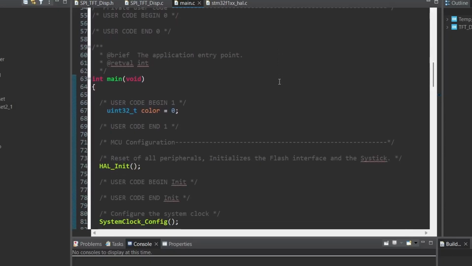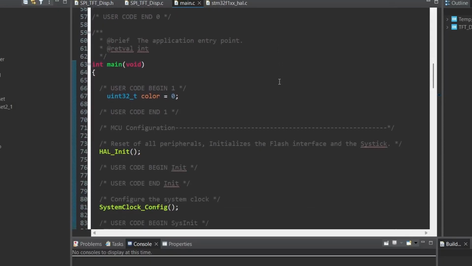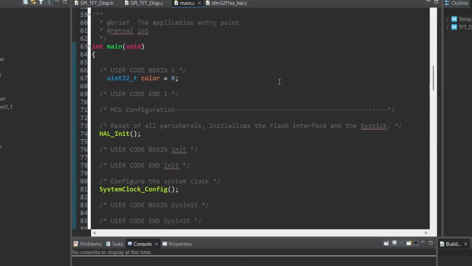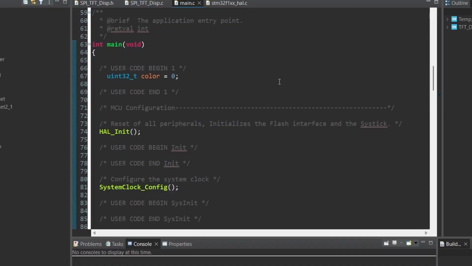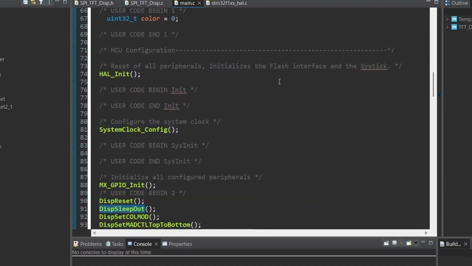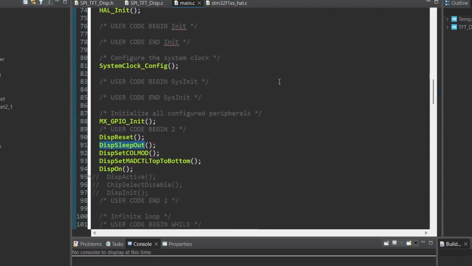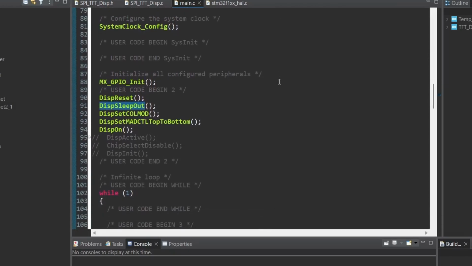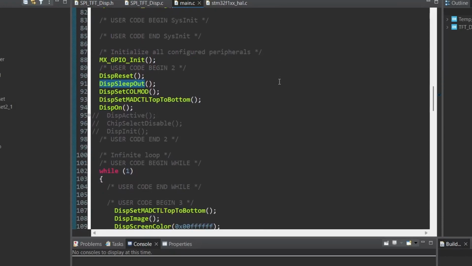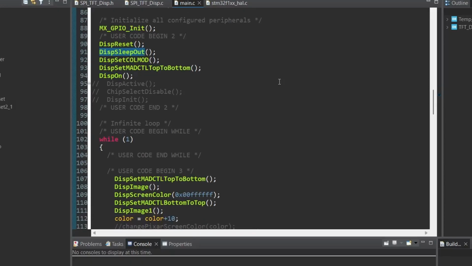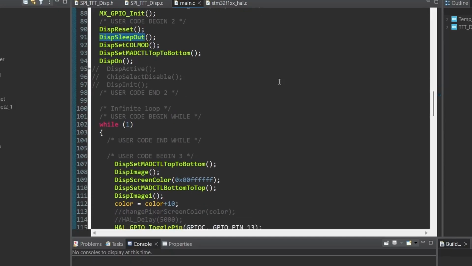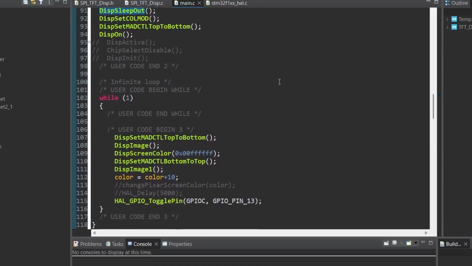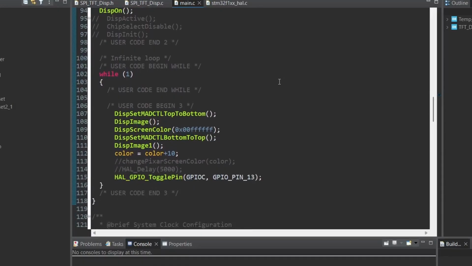We have written all the SPI display interface functions in the TFT display.c files, that is the library files. Now in the main code we have used one counter variable and a color variable. These are the user defined functions that we have written: display reset, display sleep out, display set column mode, display set MAC control top to bottom, and display on. And in the continuous while loop, we are displaying a certain image, a certain color, then certain patterns.